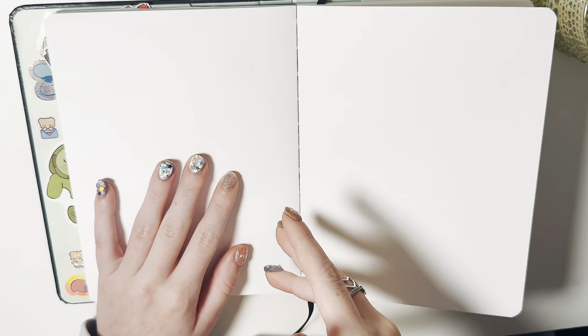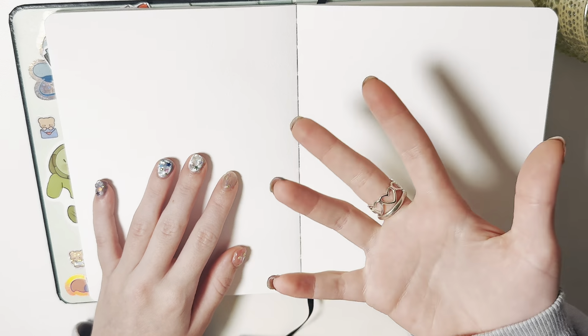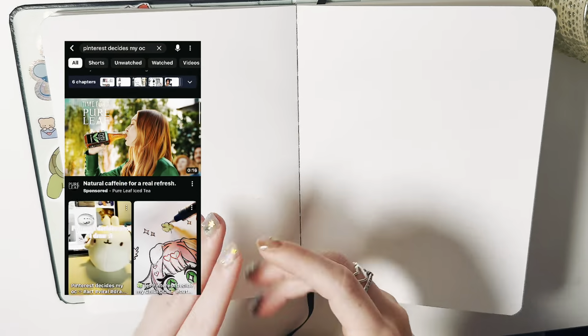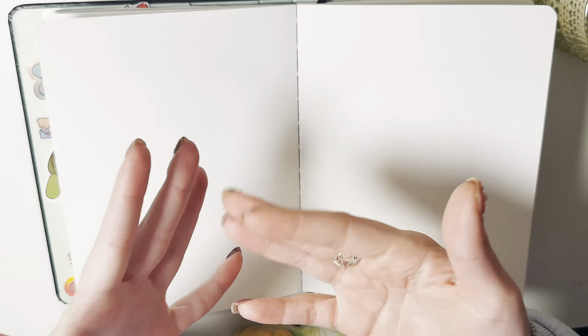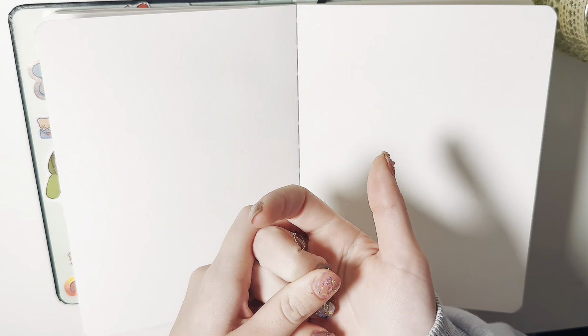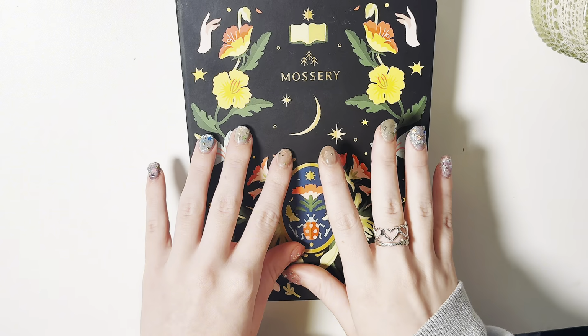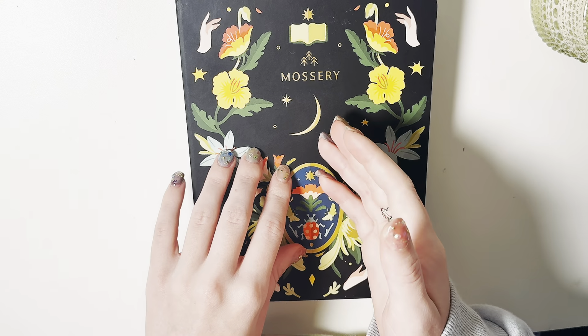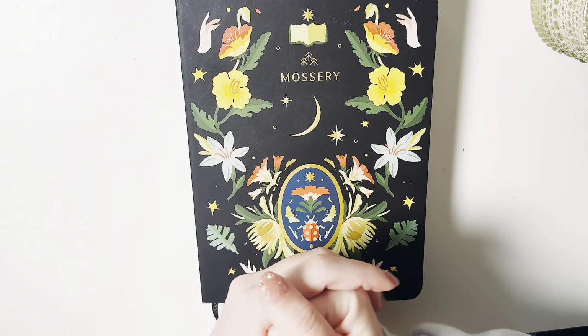Today we're going to be doing some work in my sketchbook. There's a trend that goes around called the Pinterest Design My OC Challenge. Basically, you just go to Pinterest and search up different searches, and the first image that you get is what you do for your character. It's pretty straightforward, and I thought it sounded like a lot of fun. I wanted to give it a try and see what character we come up with.